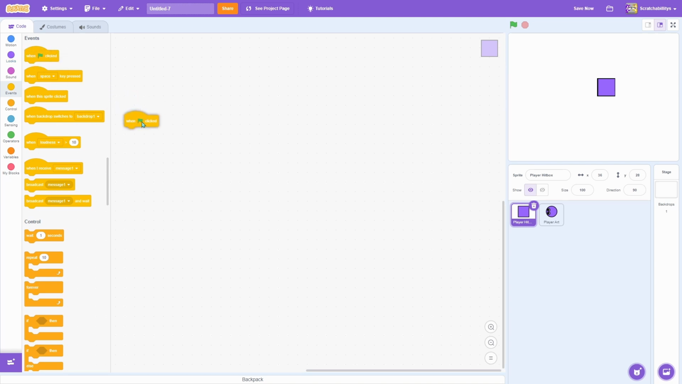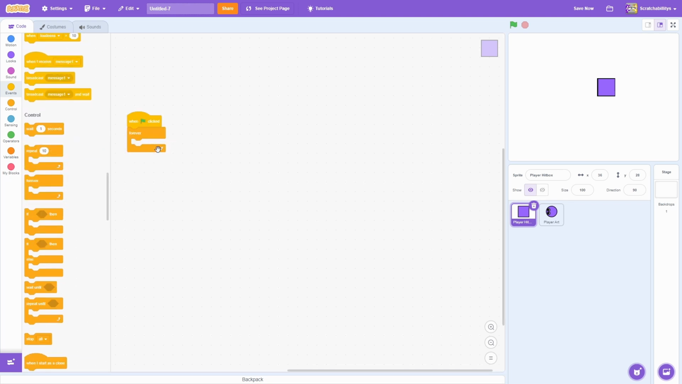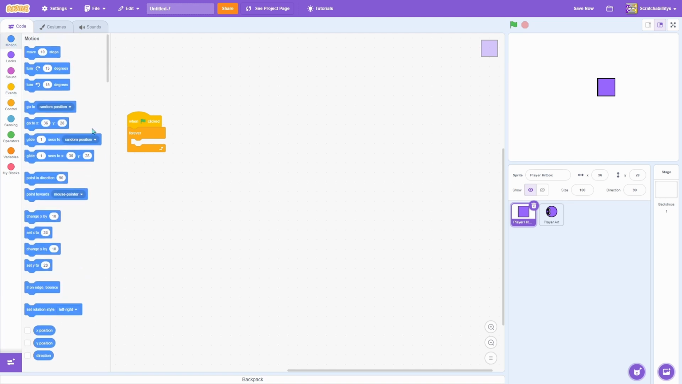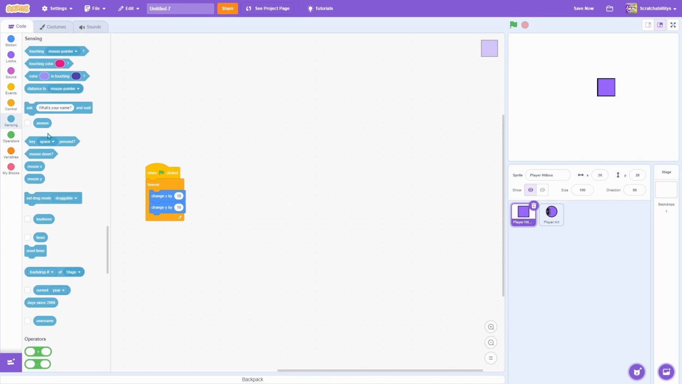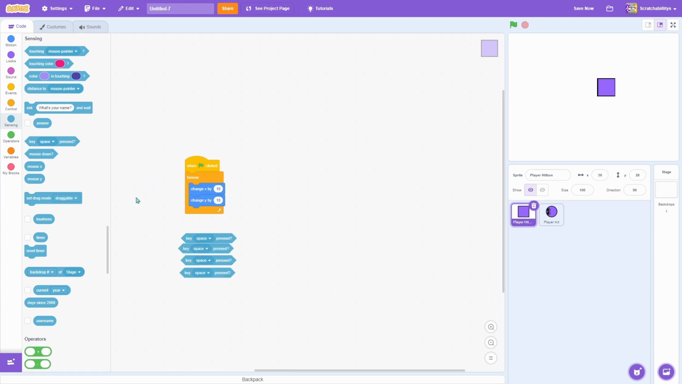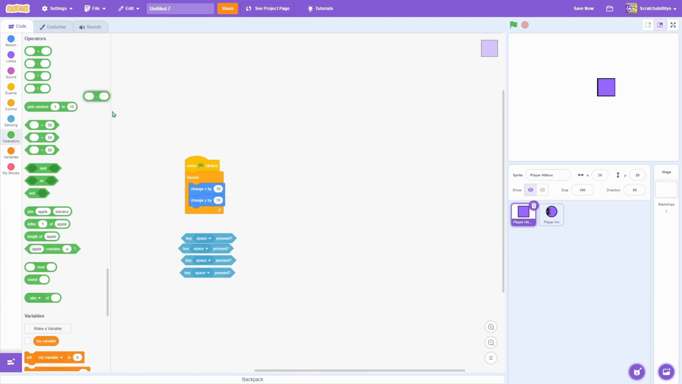So, let's do it. Drag a when green flag clicked and drag a forever loop. Go to motion and drag a change X by and change Y by. You'll need these for later. Now, go to sensing. Grab a key pressed block, drag 4 of them. Now, go to operators, drag 2 minus signs and 2 multiply signs.